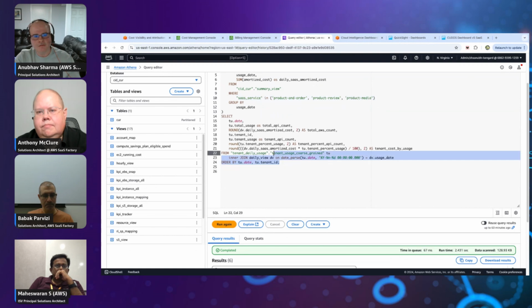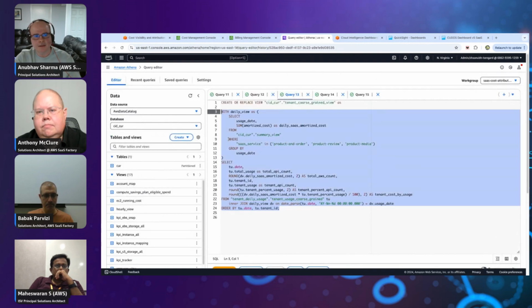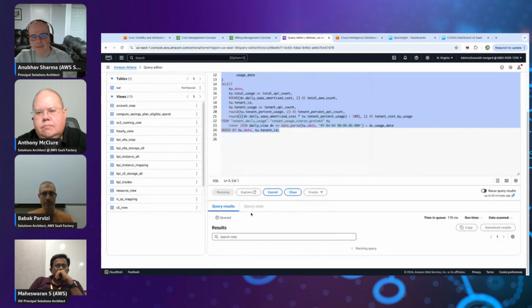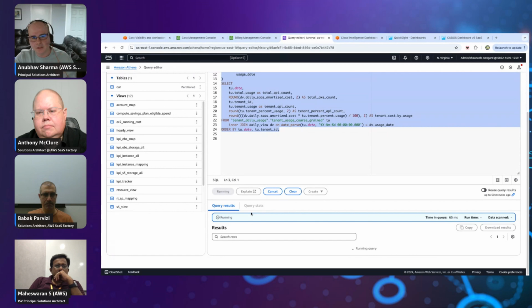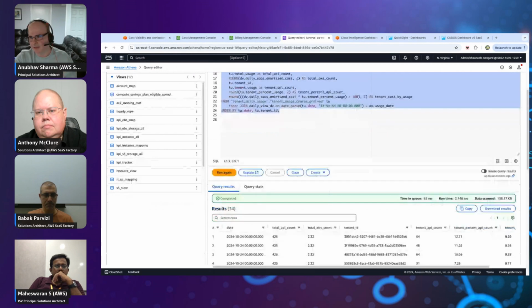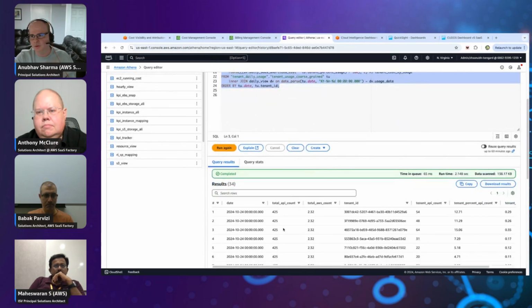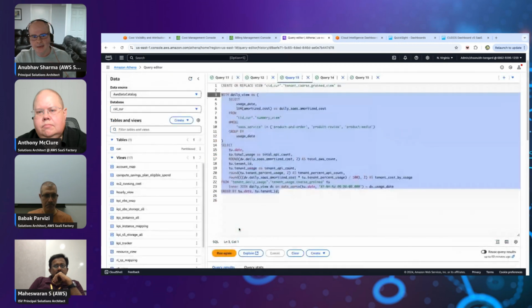And then, if I just run this whole query right here, you will see the breakdown of that cost based upon coarse grained metrics. If you remember, we collected those coarse grained metrics into Athena, and it's a simple join on date, basically. It's as simple as that.